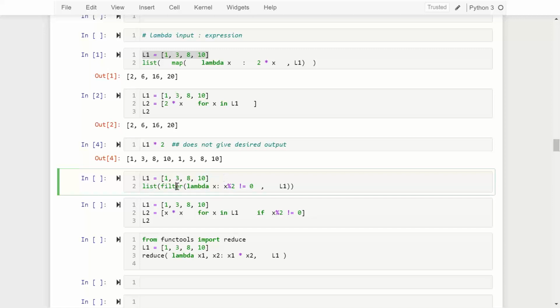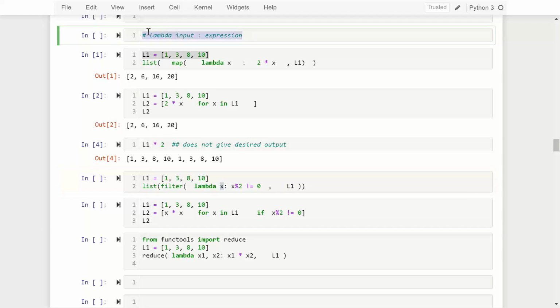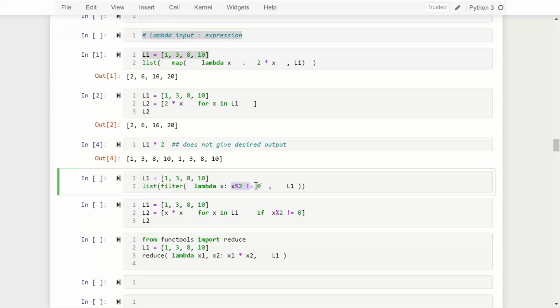Let us see the usage of filter. The filter function, as the name suggests, is to filter certain records. So once again, the filter function, like map, requires 2 inputs. The first input is the function that you wish to apply on each and every element of the iterable. L1 is one iterable. Now lambda x, the input parameter, as you can see, lambda will take an input and an expression, and this is my expression. Here we are using the modulus operator, which gives the remainder.